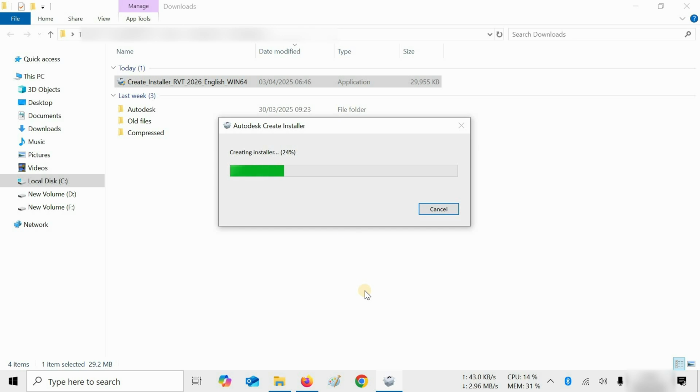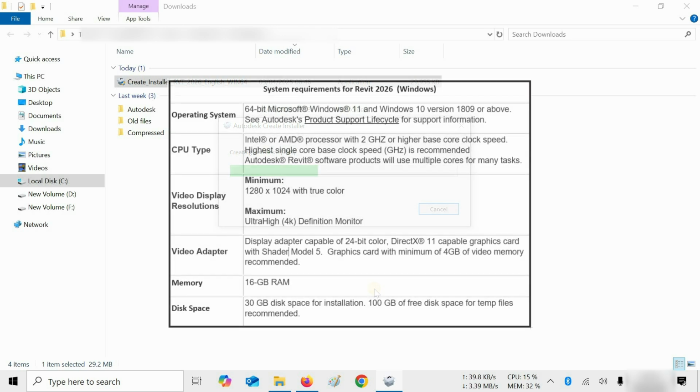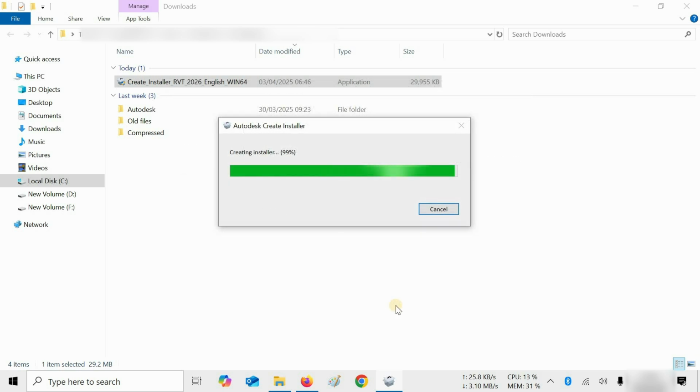While downloading the software, let us know the system requirements for Revit 2026. For entry-level system configuration, it requires a 64-bit Windows 10 or 11 and an Intel or AMD CPU with a multi-core processor, 16 GB of RAM and a 1280 by 1024 resolution conventional display. For more details, you may visit the Autodesk official site. A link is given below.